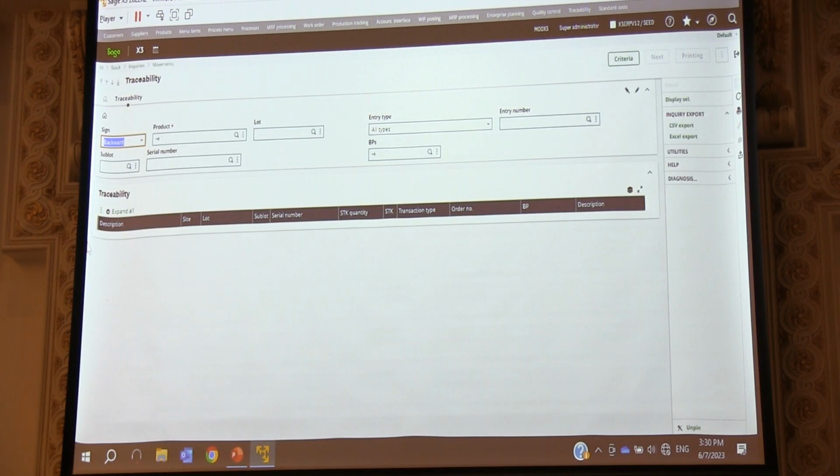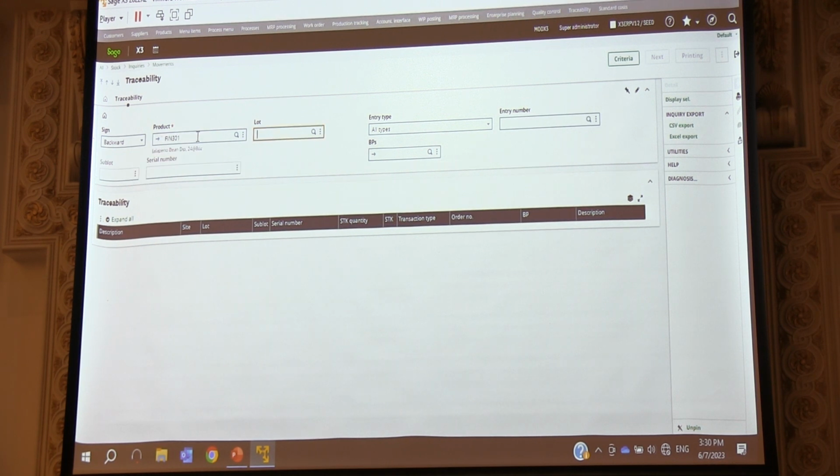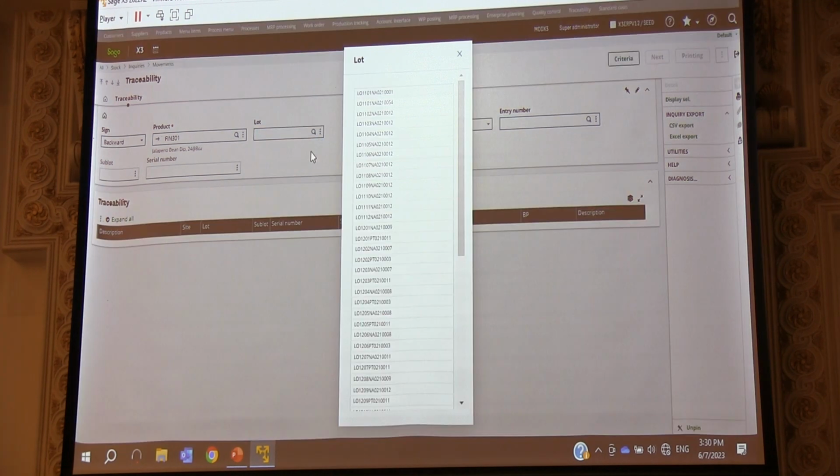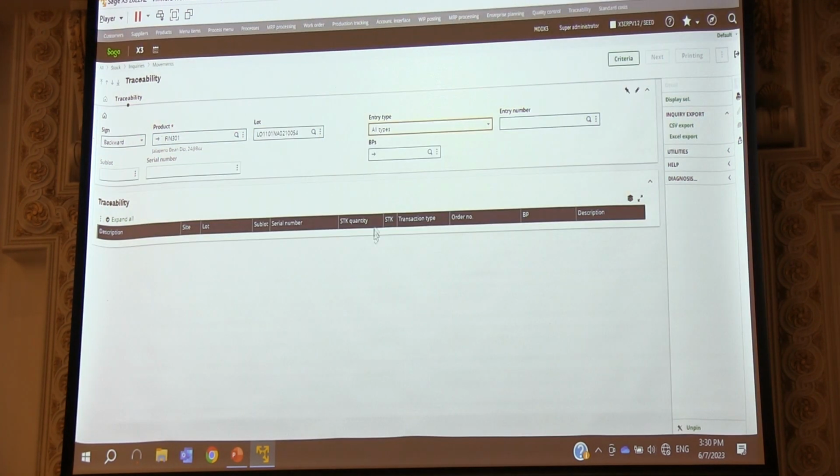So you would basically put in the lot, right? So right now I'm going to do a FIN 301. Almost there, Sylvie. Thank you. And pick a lot. Okay.